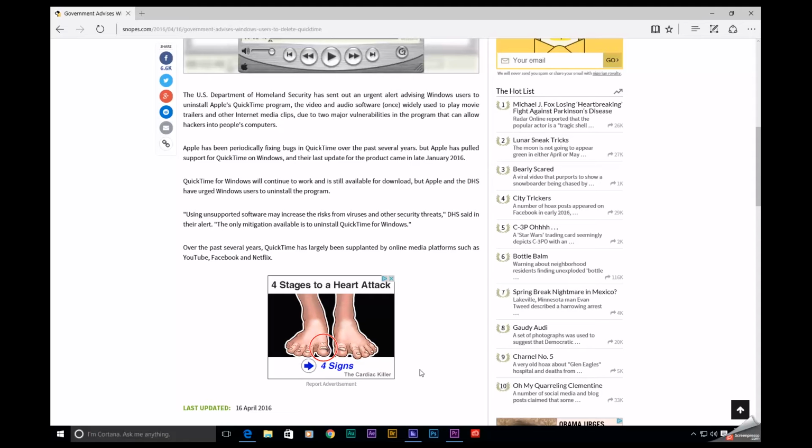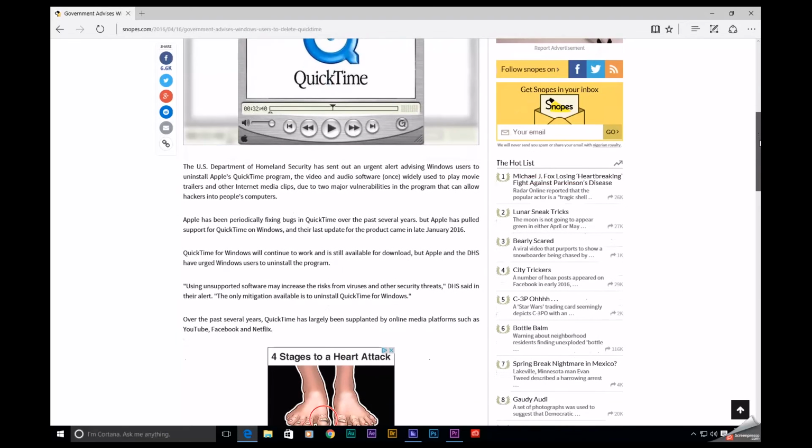Now, this is pretty much a non-issue for Apple users, as Apple's going to continue to release updates and patches for QuickTime. However, they're not doing that for PCs anymore, which leaves PCs vulnerable as long as QuickTime is installed on your machine. So I'm not going to get too much into speculation as far as how much this will affect us and whether or not this is valid.